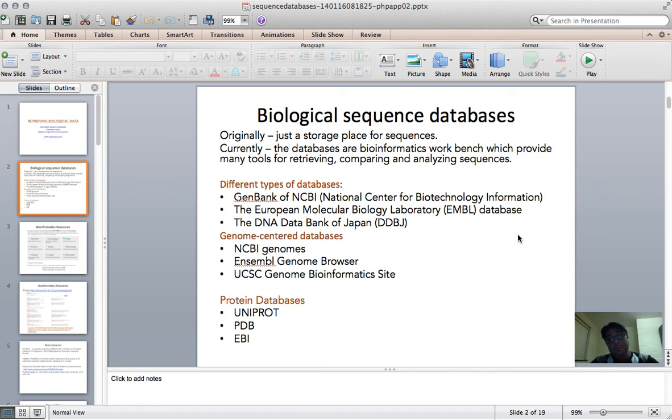These algorithms were built on top of the databases to analyze a lot of sequence features. For example, NCBI, EMBL, and DDBJ provide all these kinds of features to you. Apart from that, there are some genome-centered databases, the Ensembl browser and UCSC, which also provide these kinds of analyzing tools. And regarding protein databases, you have protein sequence databases like UniProt, and 3D structure databases like PDB, and the EBI also provides lots of sequence information.